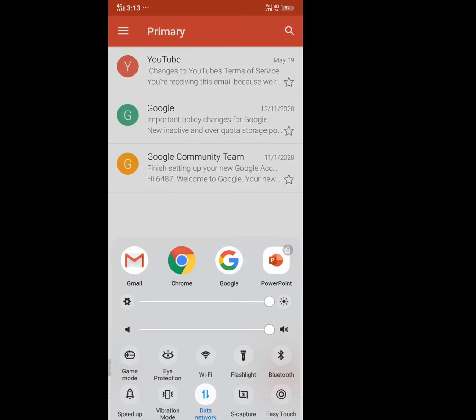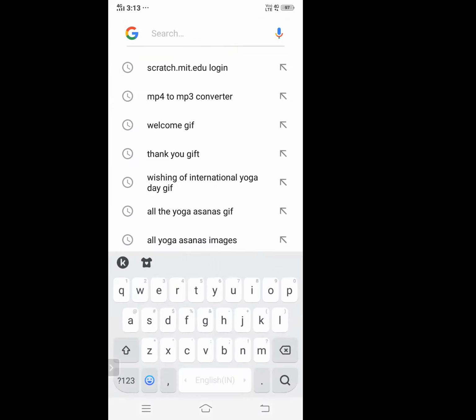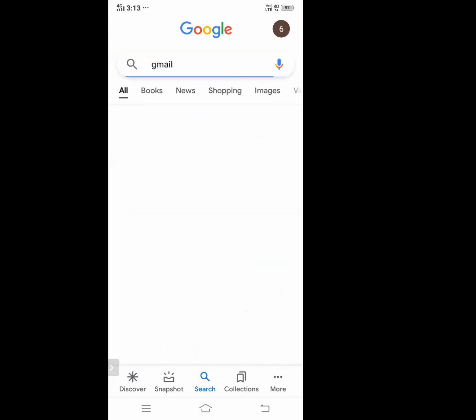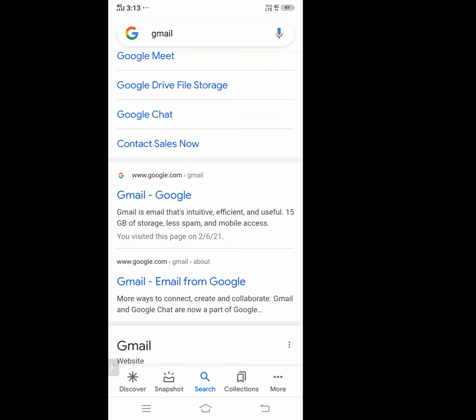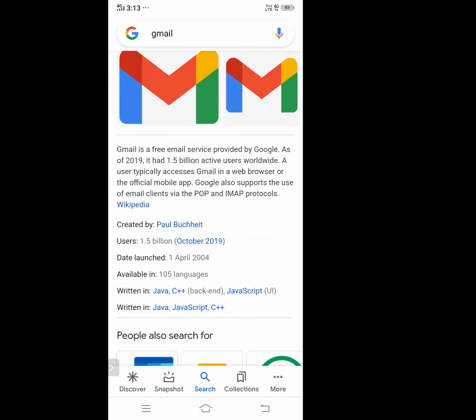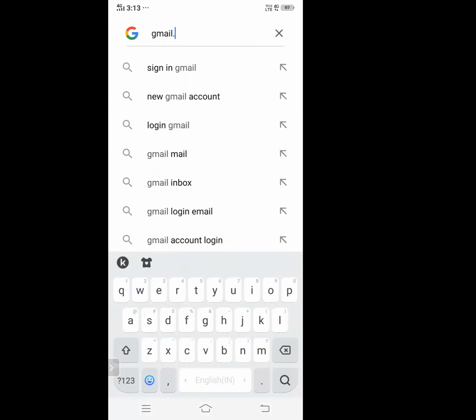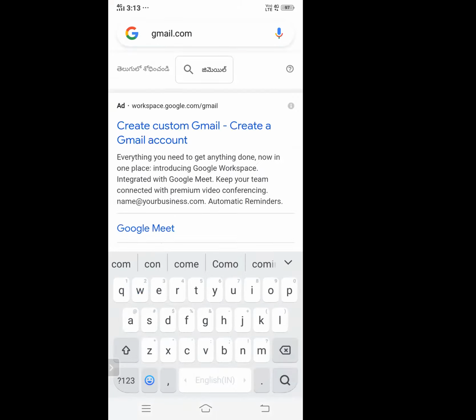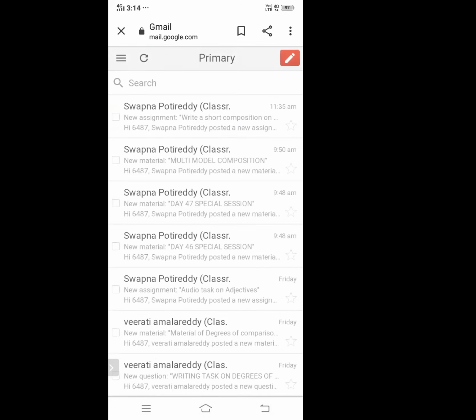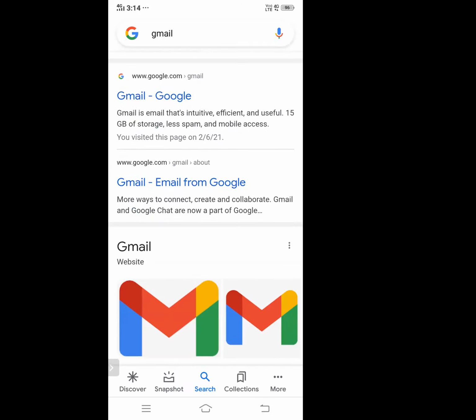So for example, I am moving to Google and typing Gmail. I am creating a new Gmail account for Scratch. We have to create our Gmail account with our mail ID.